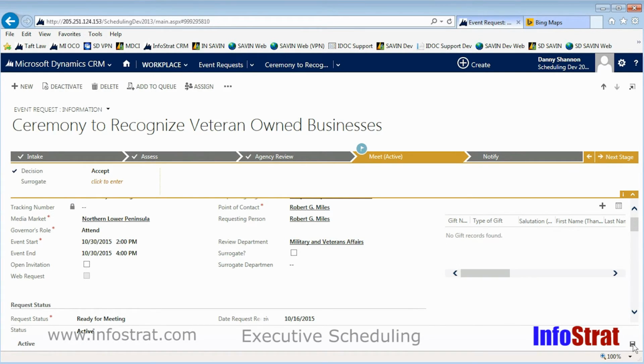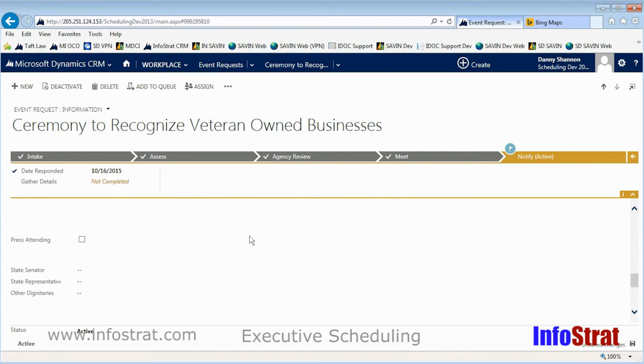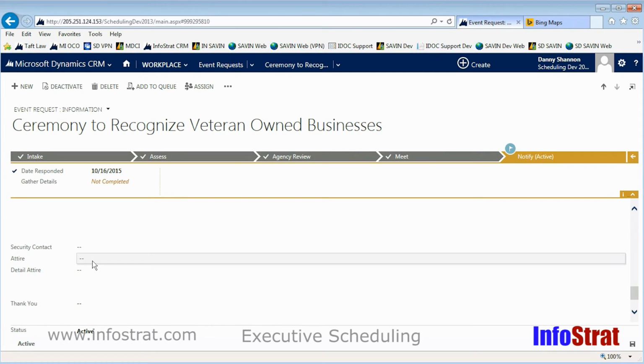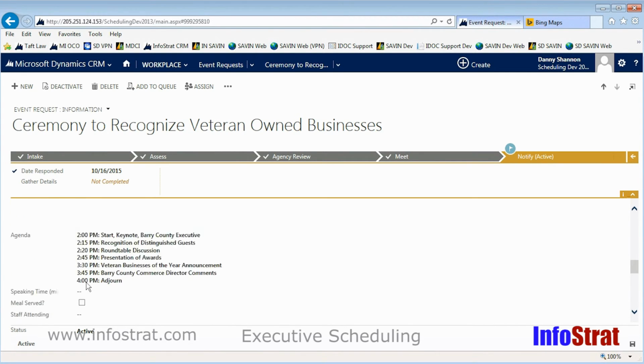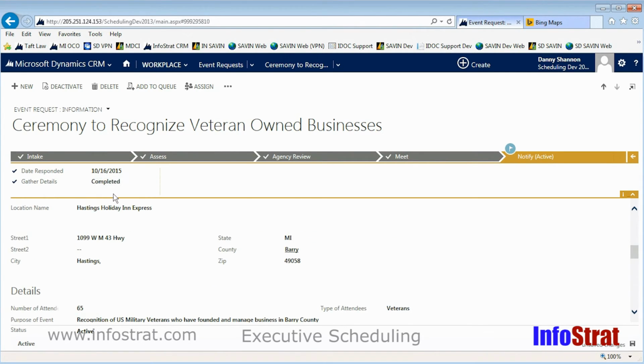When we set that to accept, we'll go into the notify stage. And this is where the requester will be notified. They'll send an email or create a phone call for someone to call that person. And then we'll create some tasks to get any other additional details that we might want to put in here. Figure out if security is required, who's the security contact, what the executive should wear, any details on that, any information about the thank you that should be sent, and so forth.